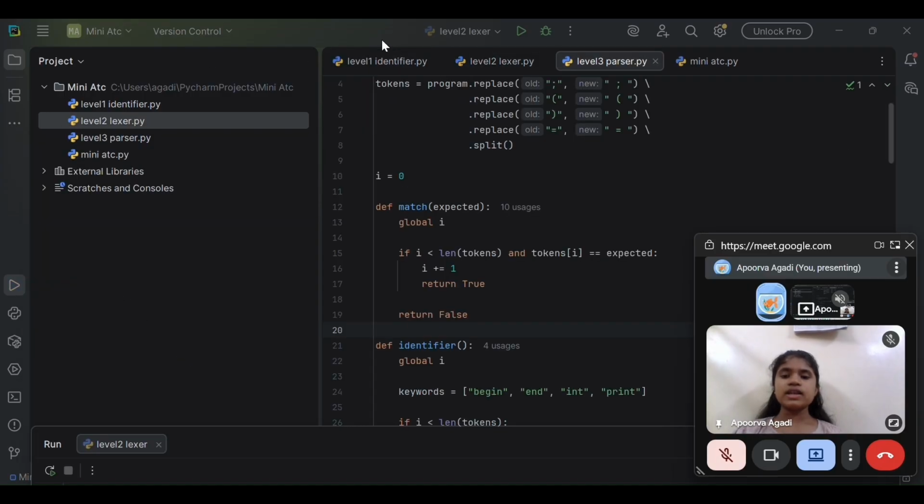Level 3 is lexical analyzer and the parser. In Level 3, syntax validation is implemented using the parsing technique and the CFG rules. This parser checks whether the Mini ATC program follows the correct grammar rules. CFG rules are: program is equal to begin, statement list, and end. And the statement types are declaration, assignment, and print statement. In this code, tokens is equal to program.